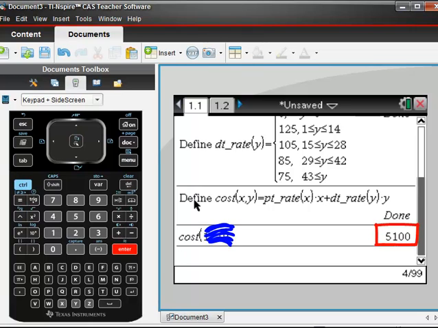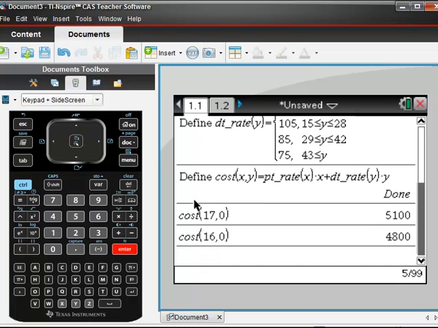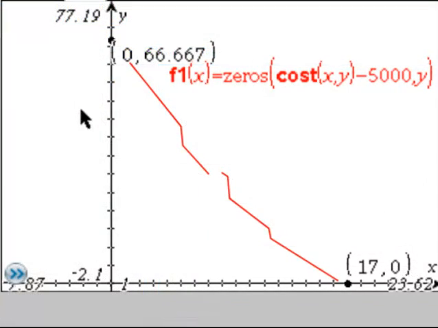Alright, let's go back and come down one step. In other words, what happens at 16, 0? Would that be okay? So, coming in here, trying out the cost evaluated at 16, 0. Okay, 4,800, that's in the domain. Alright, so it looks like we need to make sure that our x's go out to 16 to surely pick up the entire domain.